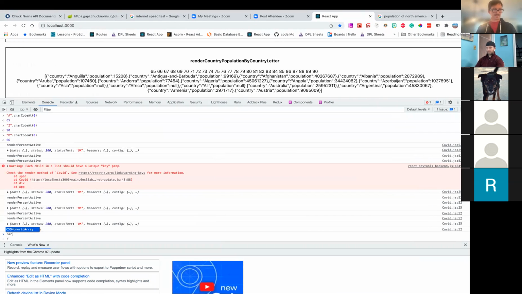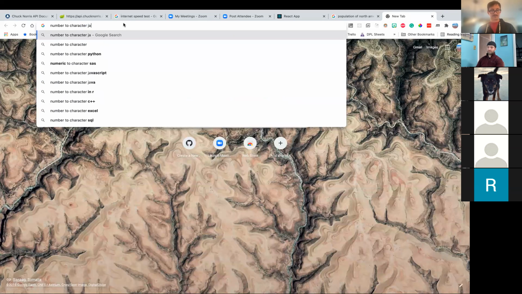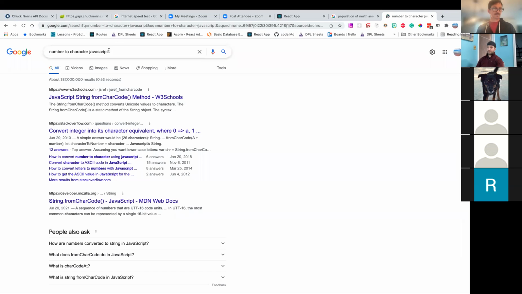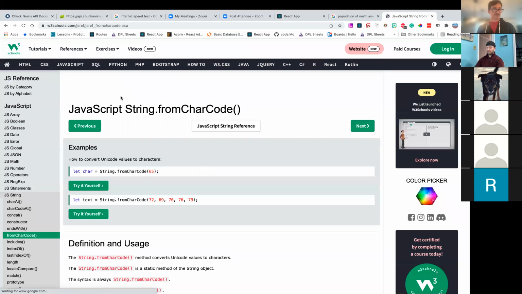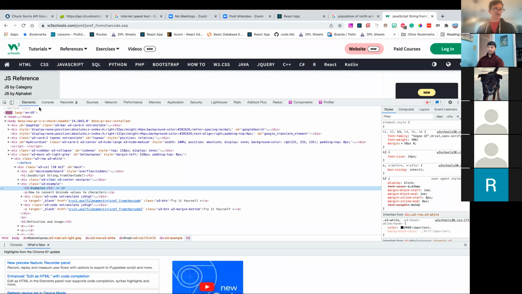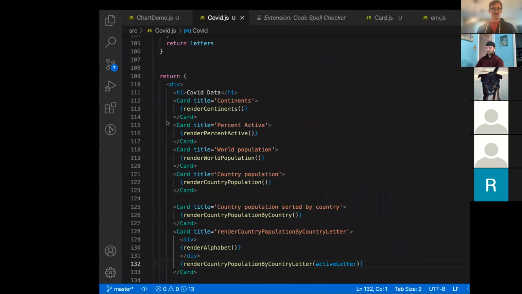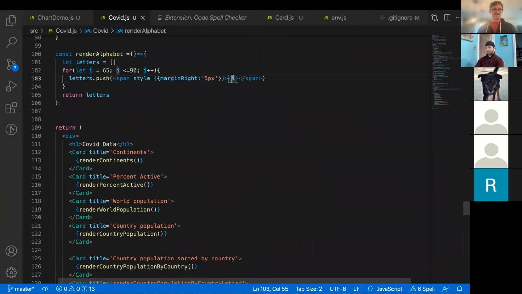All right, I forget the method from how to go from a number to character, so I can just Google that, number to character JavaScript. Looks like it's String.fromCharCode. Let's test that really quick. String.fromCharCode 65, that should be A. Sweet. So we can do String.fromCharCode i.